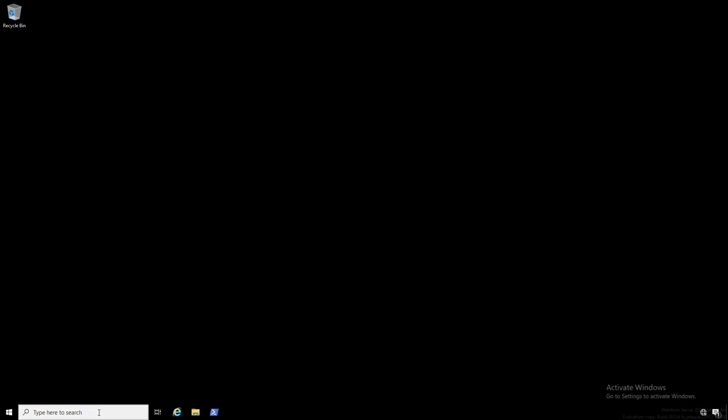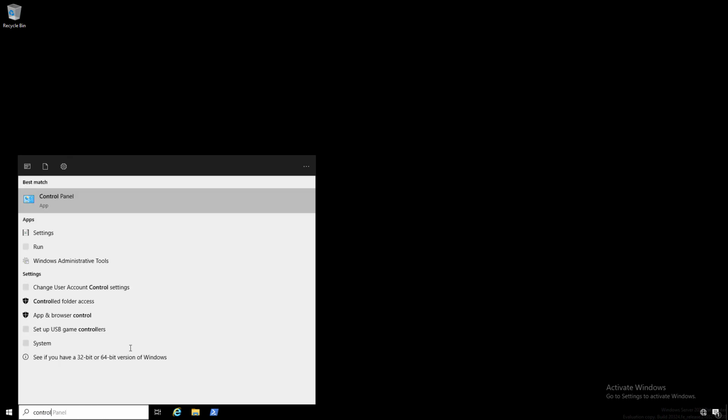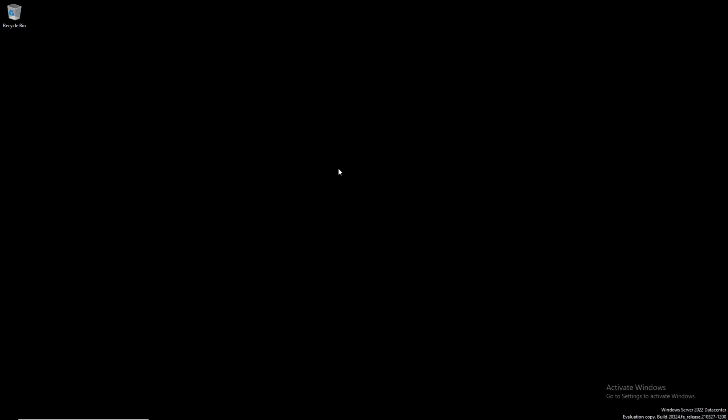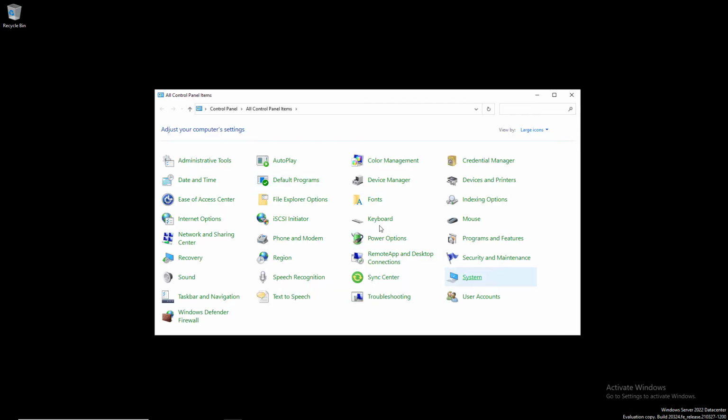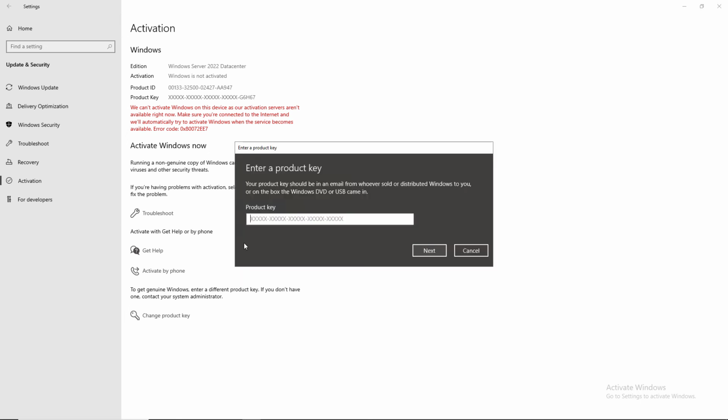If you don't see that box, you can just go down to the search box and just type in Control Panel. And you can go to the system icon and activate it that way. I'll click on System. And we can see that it's not activated, so I'll click on Change Product Key. Even though I entered the product key just to do the installation, it seems to have a bug in it. And I'll paste in the key.